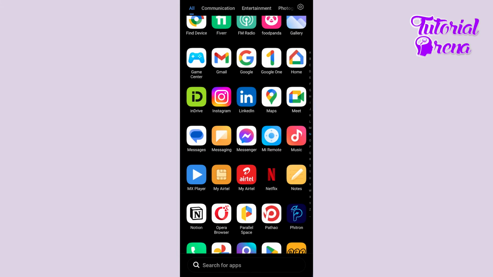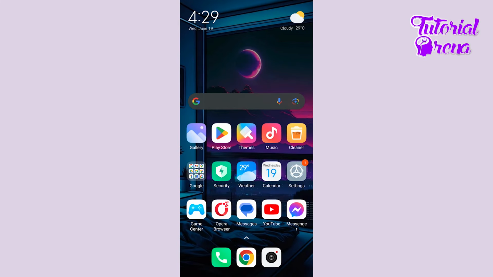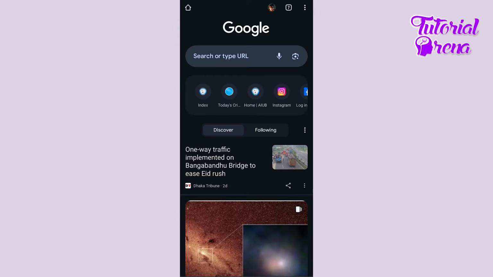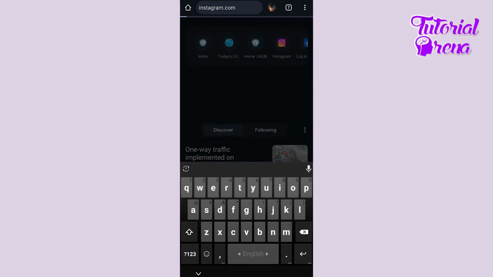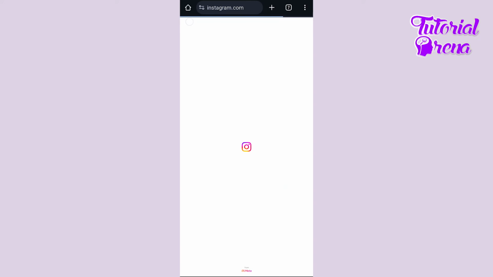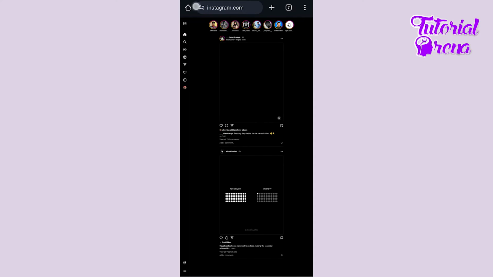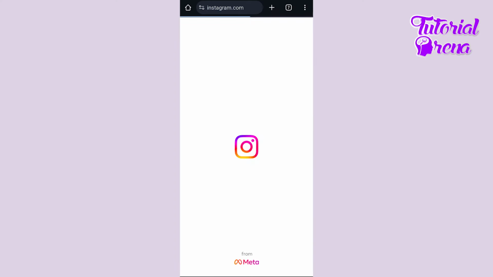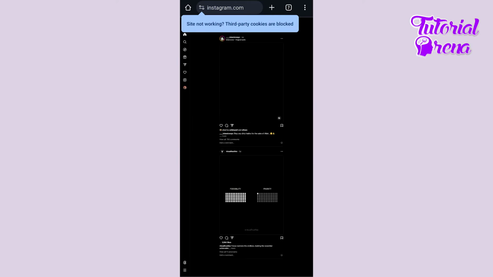For the next step, you need to go to your Instagram account in any kind of browser and you need to sign in to the Instagram account in your browser. Alright, after that you need to turn on the desktop site like this. Then go to your profile.